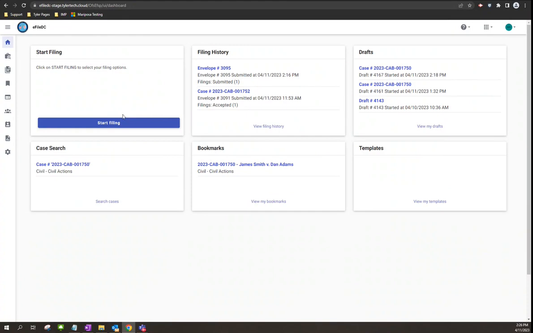And the last thing I really want to do in this training is walk everyone through the different boxes we have here on the screen, and then any additional tabs we have on the left-hand side. So we've obviously seen our start filing section. Just to the right of that is the filing history.